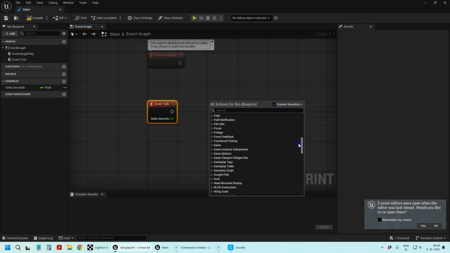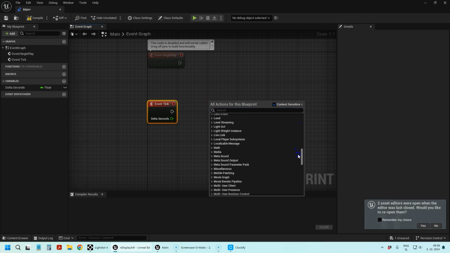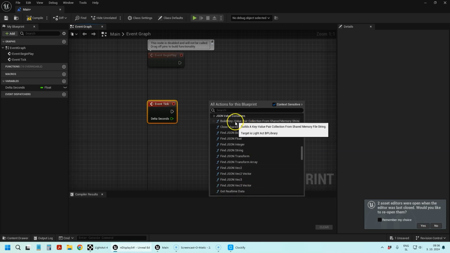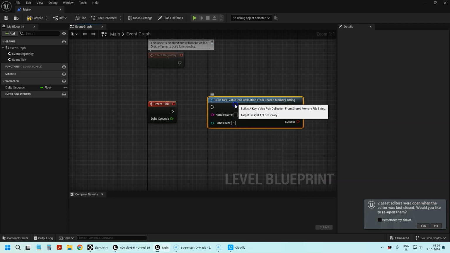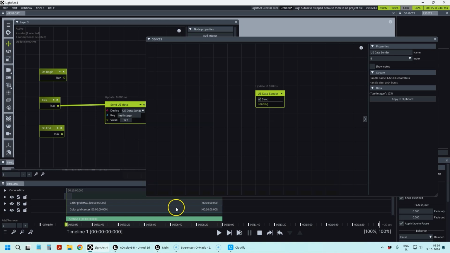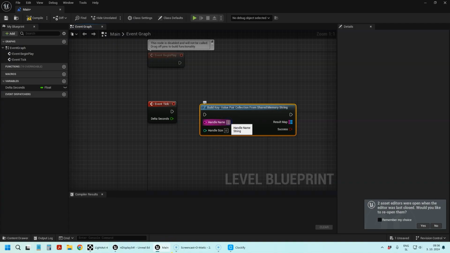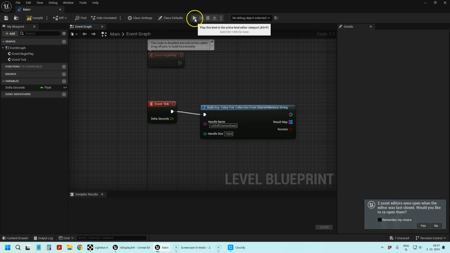When you've installed the LightAct plugin, you have a whole bunch of nodes in the LightAct category. You can just expand that and see there's a whole lot of them. But the one we'll be using first is this one, build key value pair collection from shared memory string. It's a mouthful, I know, but it works just fine. You see that's the handle name, LA to UE custom data, and the handle size is 1024 bytes. So that's what I'm going to type in here, 1024, and connect it like so.